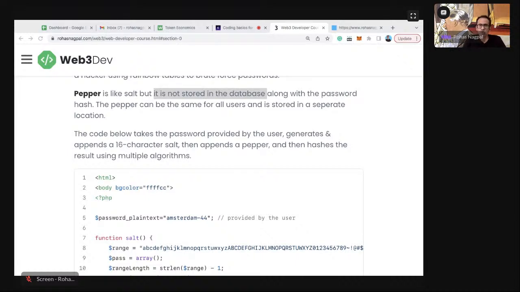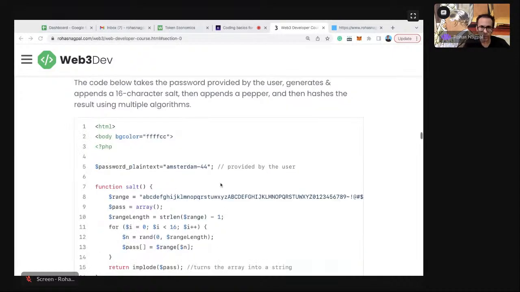Yeah. So Gagan's question is about pepper. Salt and pepper are basically the same thing, in that they are random strings that we are generating. The only difference is the salt changes for each user, and it is stored in the database along with the password hash. Pepper is a standard thing which we will use for all our users. Let me show it to you in code so it will become clearer.